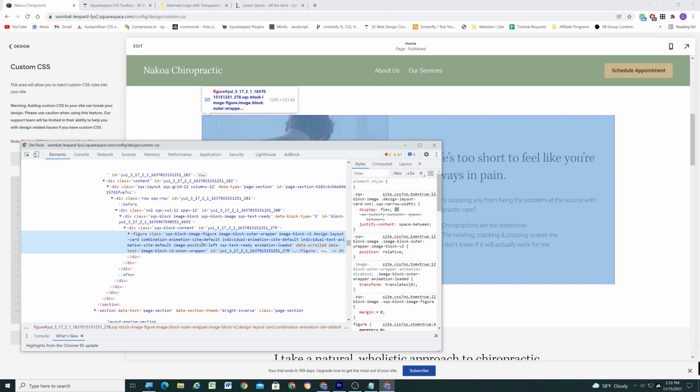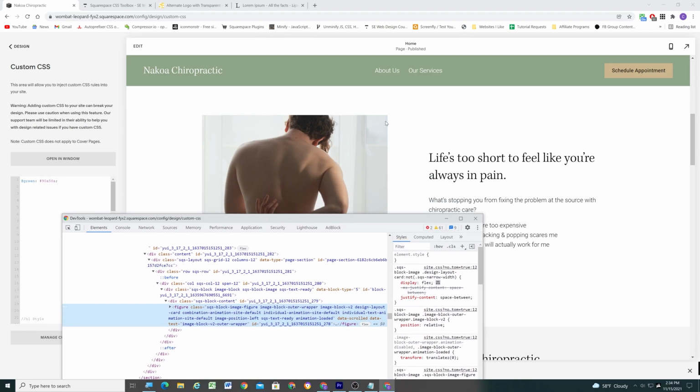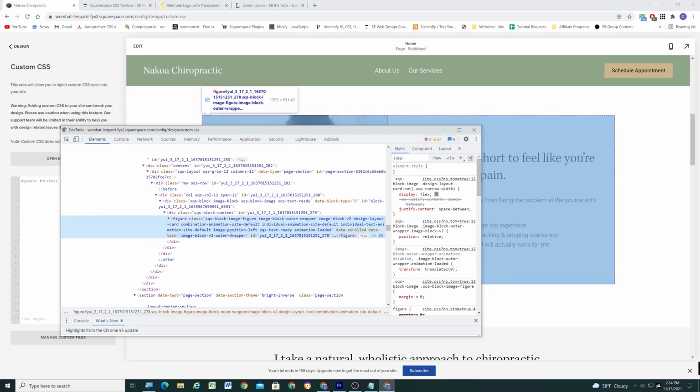We can see the type of animation on this image block. It's set to the site default. I haven't added any specific animation to the block. And then we can see that the image position is set to the left for this block. And that's important because we're gonna be moving our little border to the left or to the right, depending on whether the image is set to the position of left or right. So the key takeaways from this element are that the design layout is set to card and that the image position is on the left.